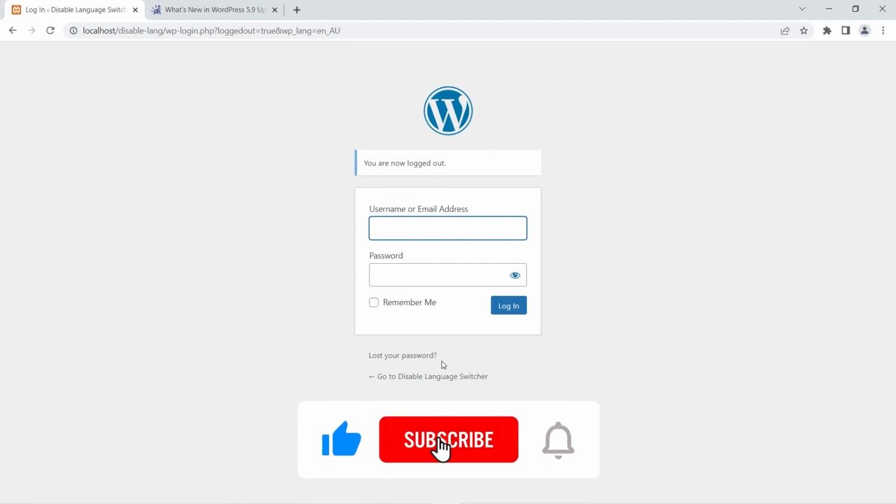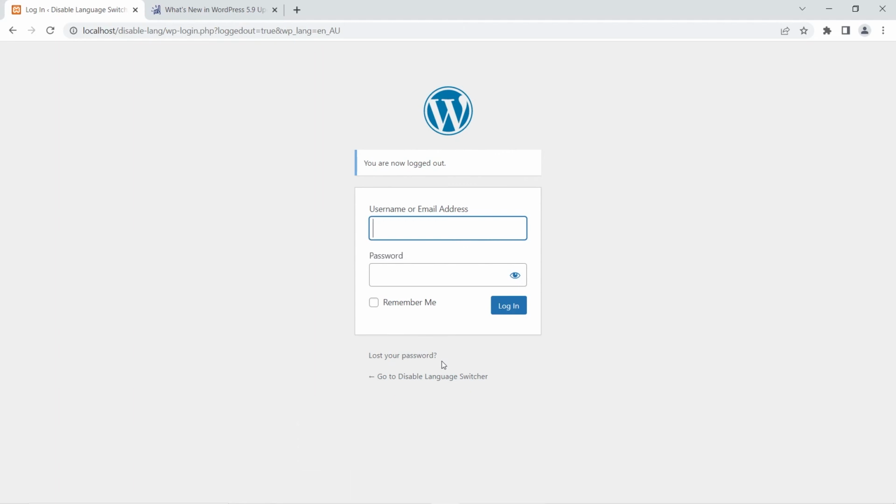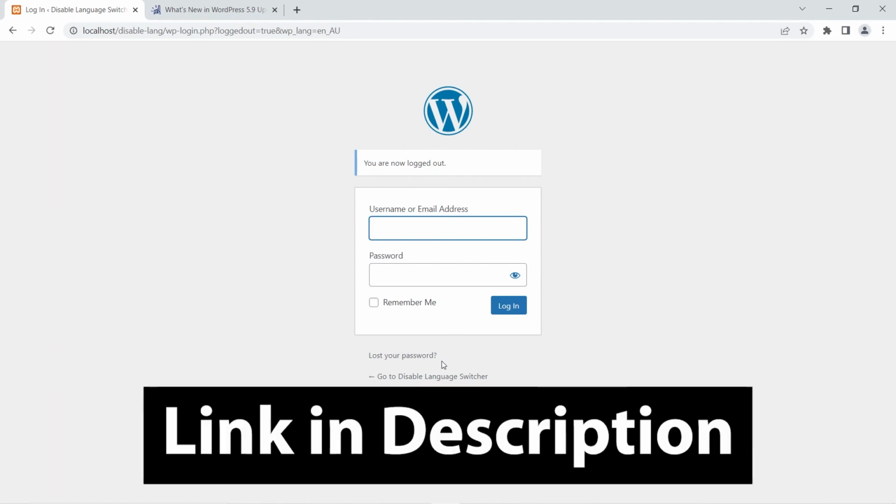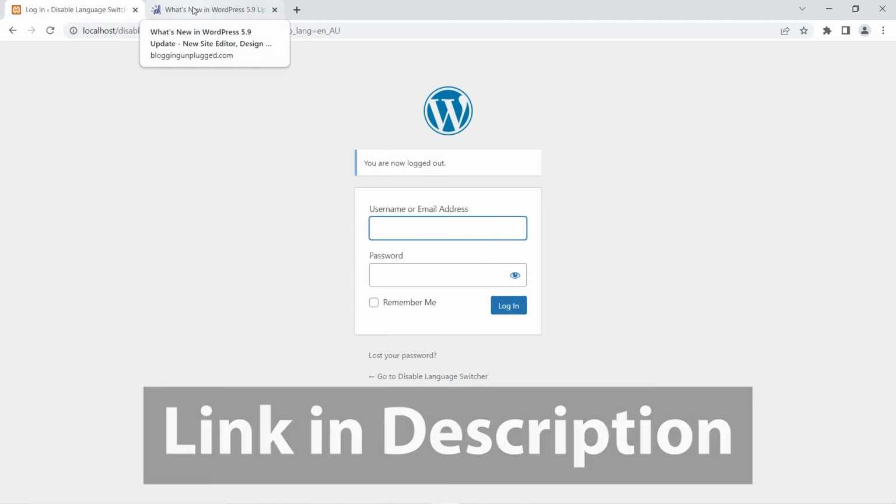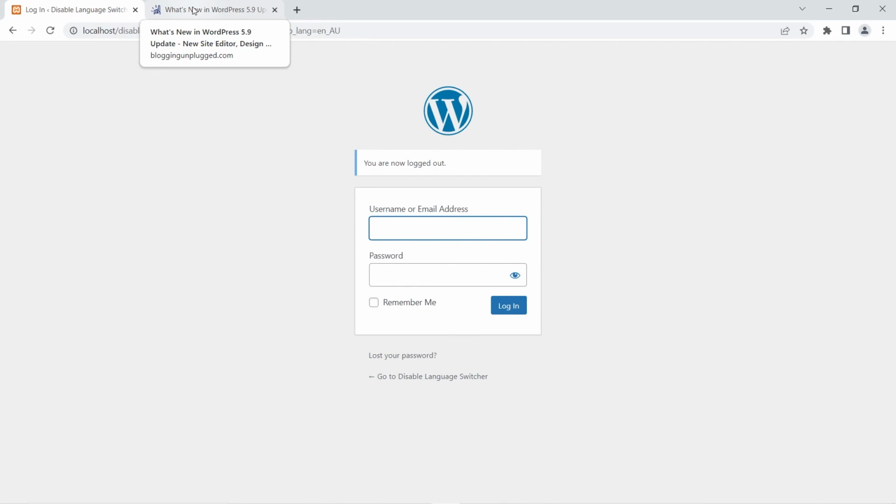Now I will be creating a tutorial for how to add code snippets to the functions.php file, but you need to wait for that. Now again, links to both of these tutorials will be in the description box below that contains the code snippet. You do not have to share your email address in order to access these code snippets. You can just visit these articles, copy the code snippet and paste it in the functions.php file.